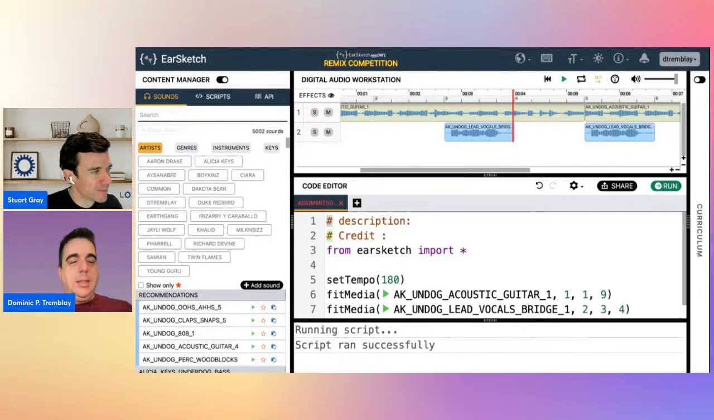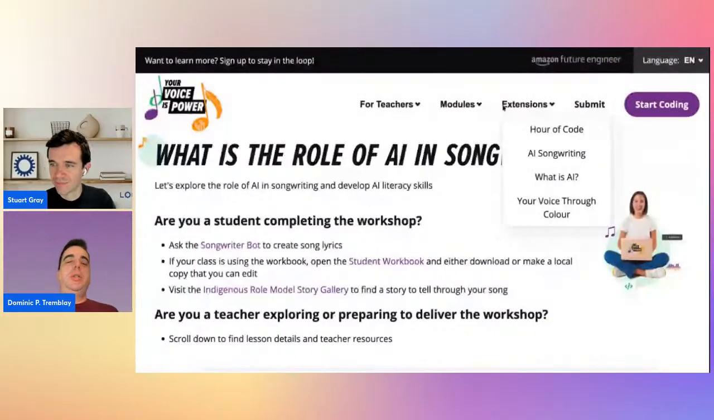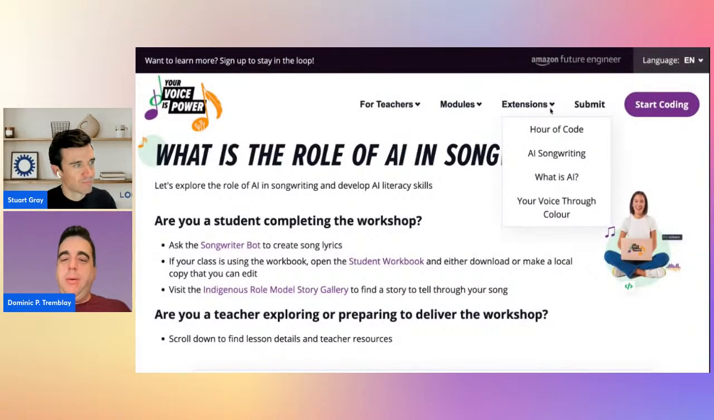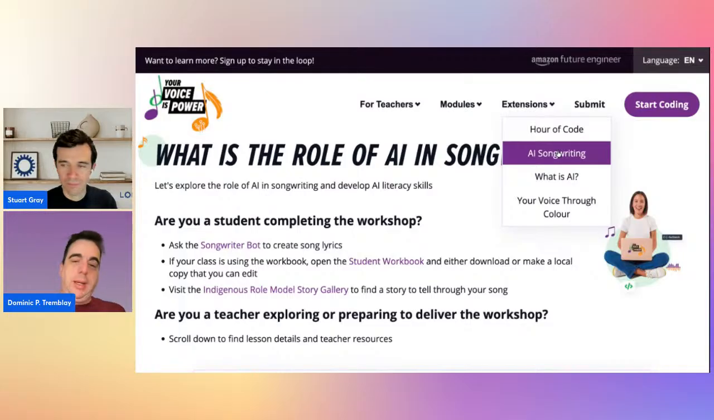Okay, so now what I'd like to do is show you the AI part. I'm going to share my screen again, but this time I'm going to take you to the Your Voices Power website. Let me make sure I got this right. Okay, so now we should see the Your Voices Power website, and this is where you see the AI songwriting.